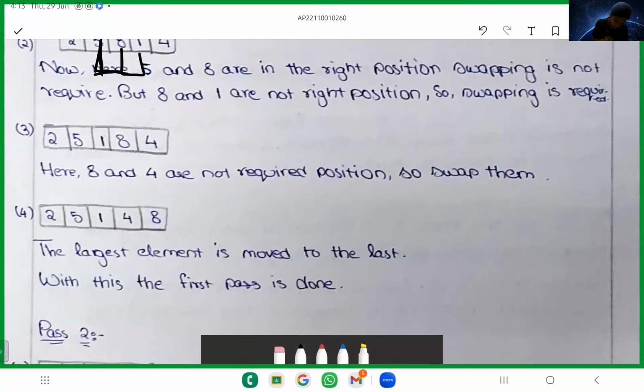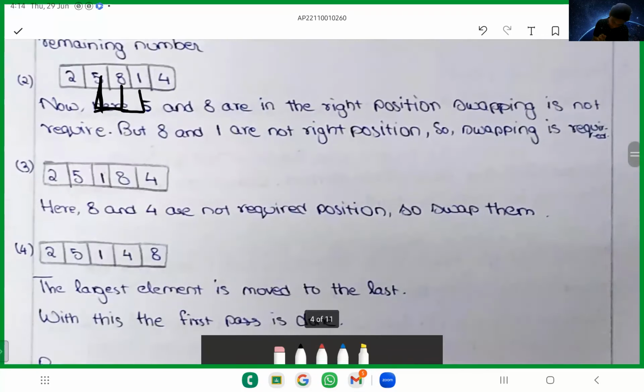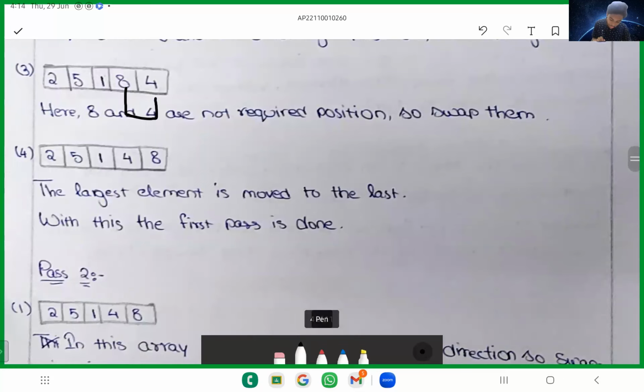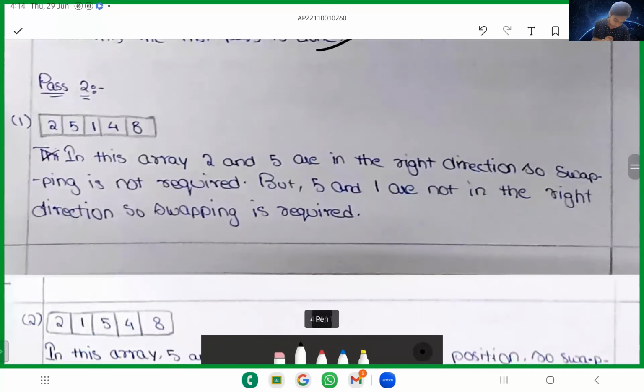In this third step, 8 and 4 are not in the correct position, so swapping is required. After swapping, the largest element 8 is moved to the last. So the first pass is done. Similar to the first pass, the second pass is done.